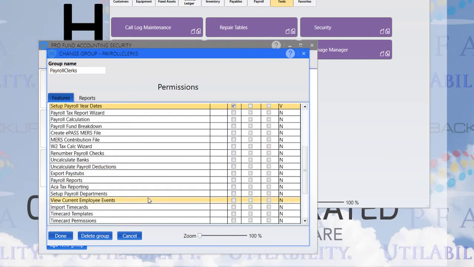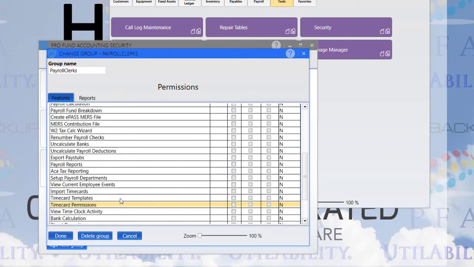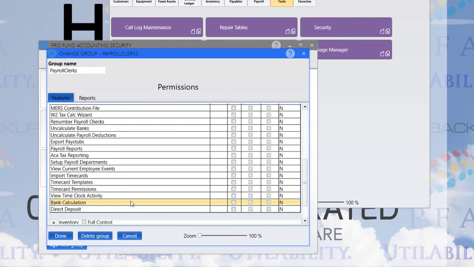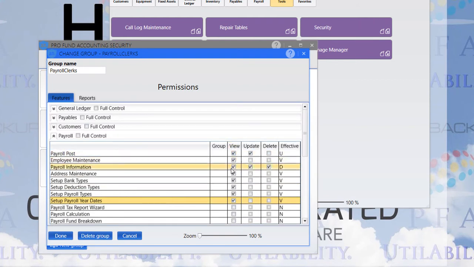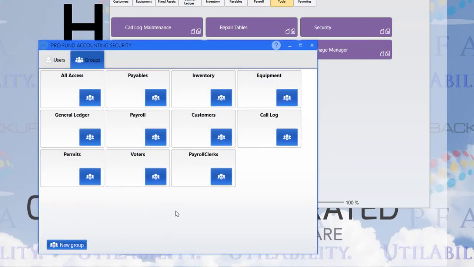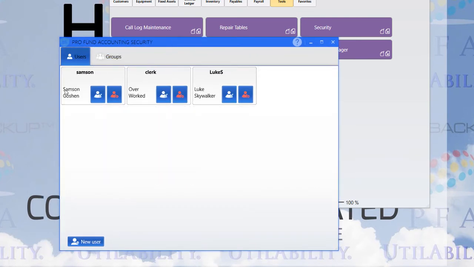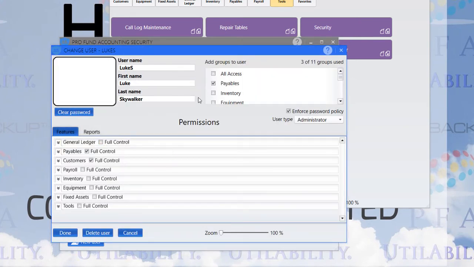Let's see, is there anything else for posting payroll they would need? Some of these are for the new time card system clock, if you know the new time card stuff, so you don't need to have those on. So on here, for the person who's posting payroll, this could be all that they would need to have. So let's say we go ahead and we are finished with this group. We're going to go back to a user, and we're going to take Luke, we're going to edit Luke, and we're going to take him off of, he's on payables, but then he is also going to be on payroll clerks.